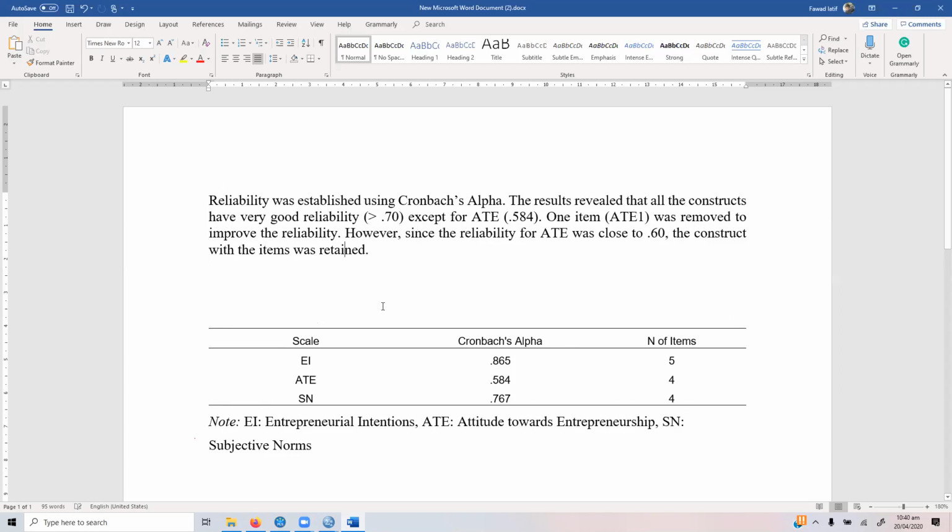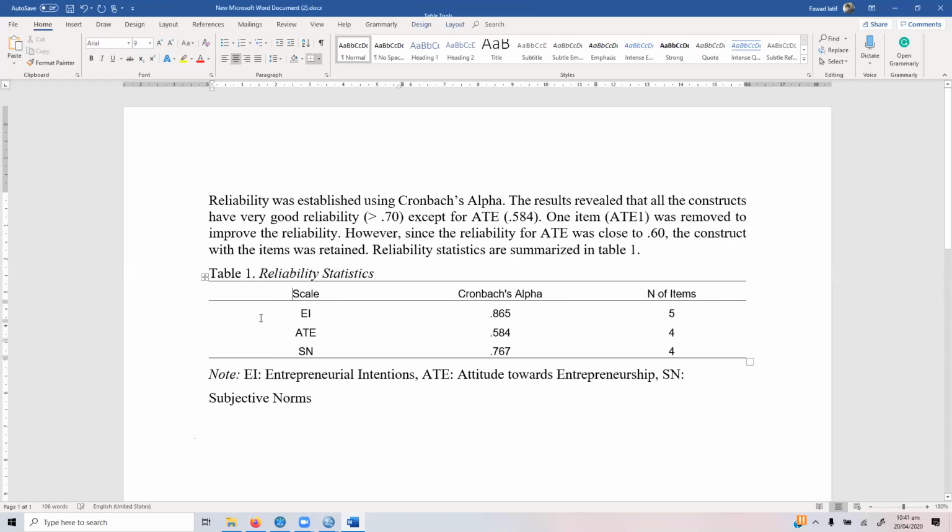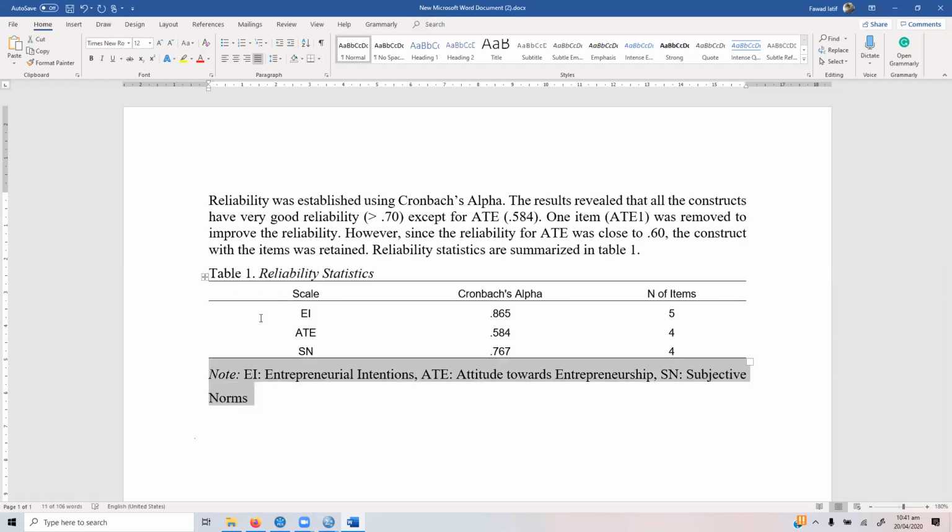Thank you. And make sure that you refer to the table in your text as well. Reliability statistics summarized in Table 1, let's say, and then you mention the table one here. So now this is how you can interpret your reliability statistics and report them. I hope this is clear, and I hope this helps in understanding how to conduct your reliability statistics.